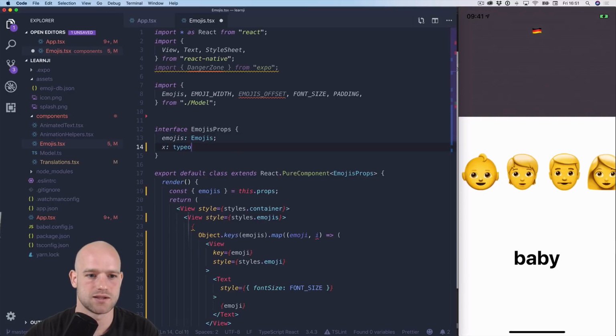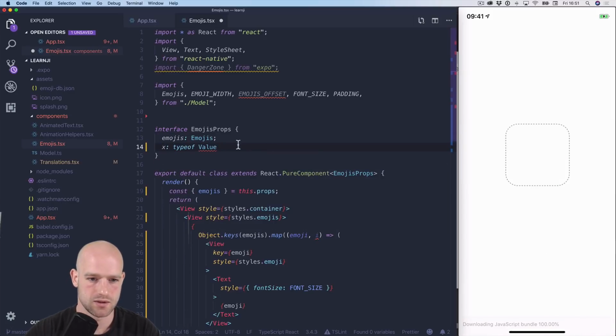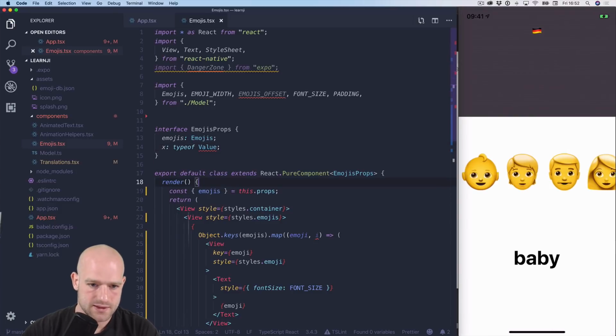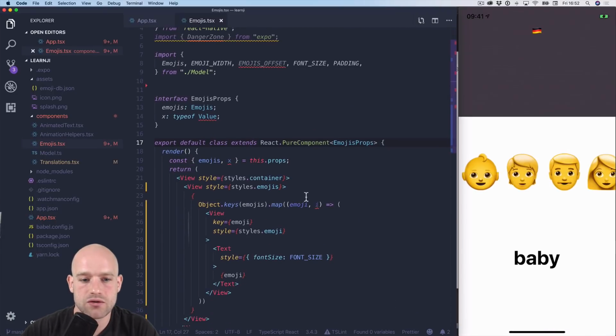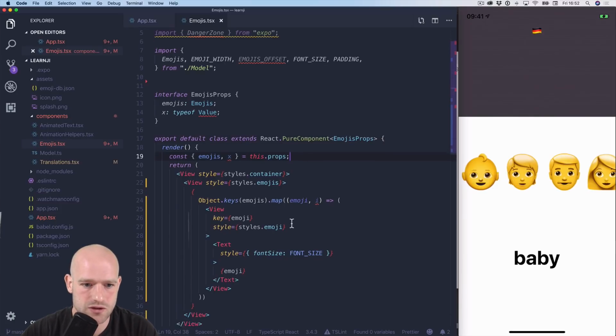So here we have X, which is a type of value. And we need to do 3 transformations. The first one, because it's an index scroll view, is to actually have the emojis scroll, so we're going to do a translate X. Then we know the emoji in the middle is bigger, so we're going to use a scale transformation. And finally, we know the opacity of the non-selected emojis is smaller, so we're going to use an opacity transformation. So 3 transformations to write.